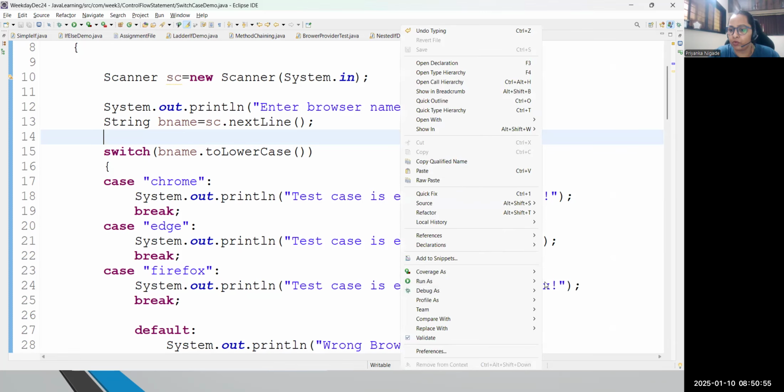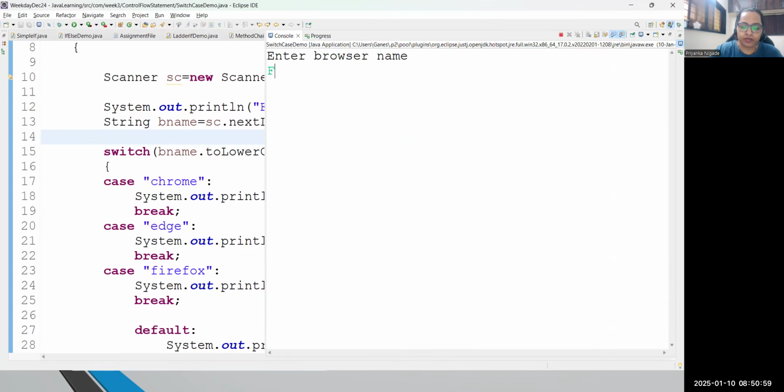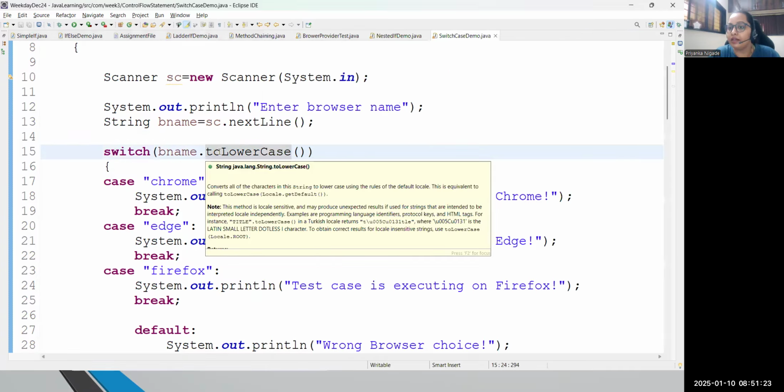Just focus one more time. Let me run the same program. Suppose I'm writing F capital, then irefox. Again, I'm writing Firefox. This will convert each and every letter into lowercase only, and you will see the result. Yes, test case is executing on Firefox. Now clear? So there are beautiful methods available in the string class. We will come to that point very soon, but this is how you need to understand how exactly switch case works internally.